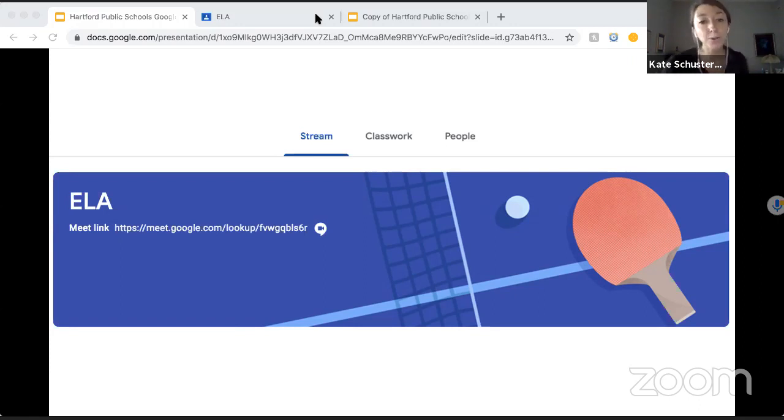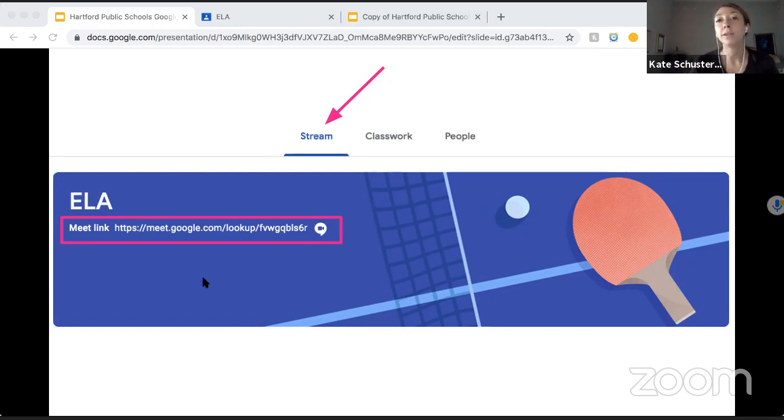So to see the Google Meet link, you're going to go to the stream section, and then you are going to click on the Meet link. Now, you can click on it directly, which will bring you right into your classroom virtual meeting, once your teacher is ready to have you come into that virtual meeting. So this Google Meet link will only appear when the teacher has started the meeting. So you can't do it on your own. You have to wait for your teacher to have it go up there for you to come into the meeting.